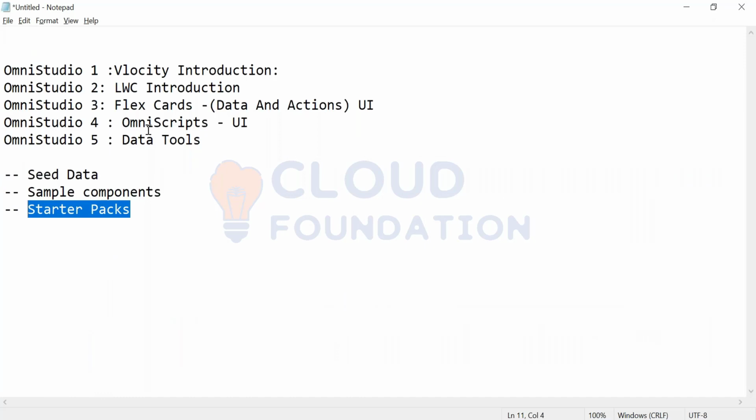For each topic, like Flex Cards, OmniScripts, and the different data tools, we will be doing some lab exercises. For example, when we start with the Flex Card, we start with a simple Flex Card and begin from the basics. The basics means we learn how to design everything from scratch.